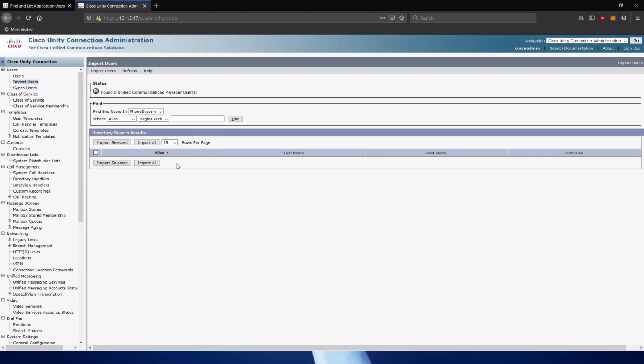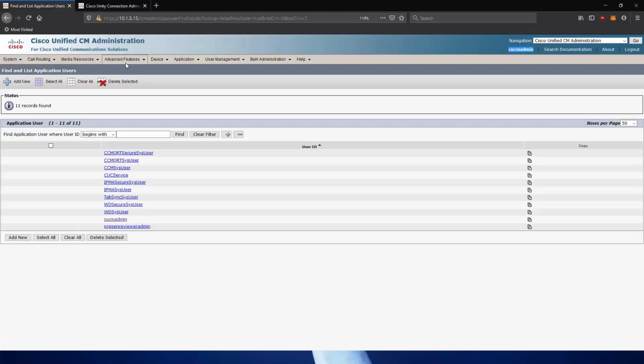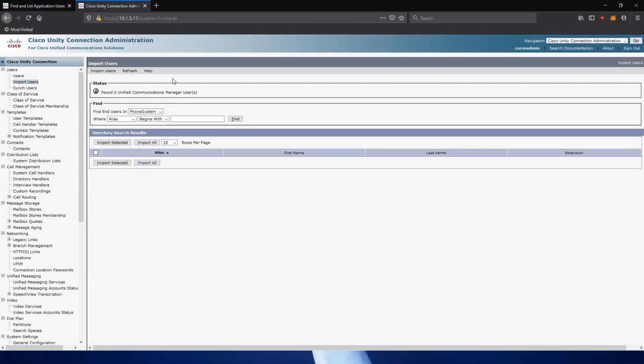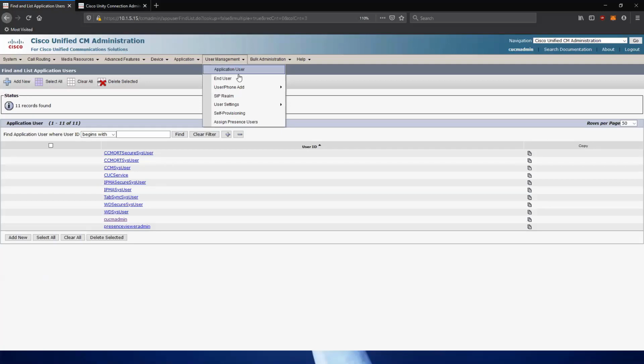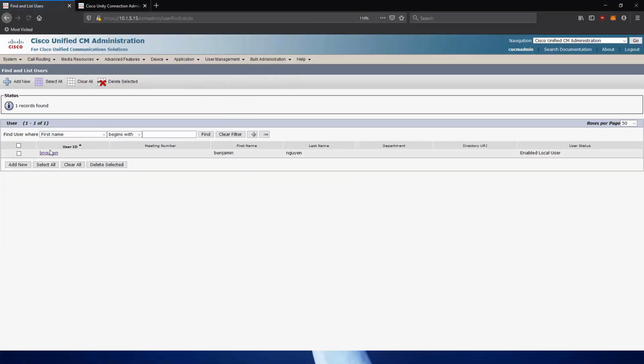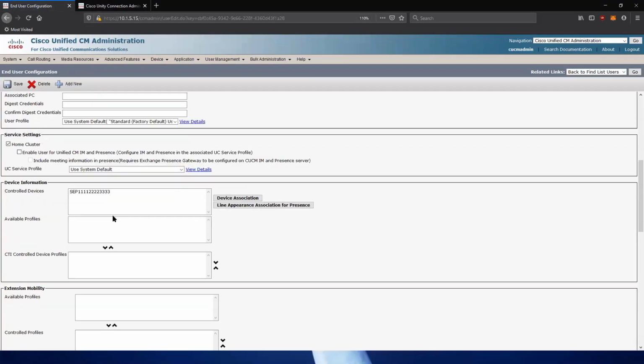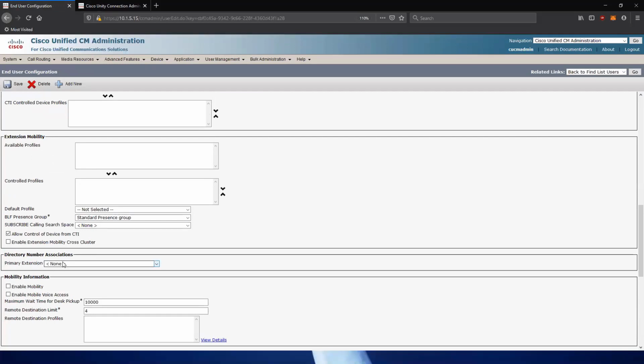But here's the thing, when you're importing users into Unity Connection, they have to have an association to the primary extension. And the fact that I don't find anybody here is because in CallManager, if you look at the end user and you look at that Beam1 account, you'll notice I don't have that primary extension. That's why nobody shows up, right?